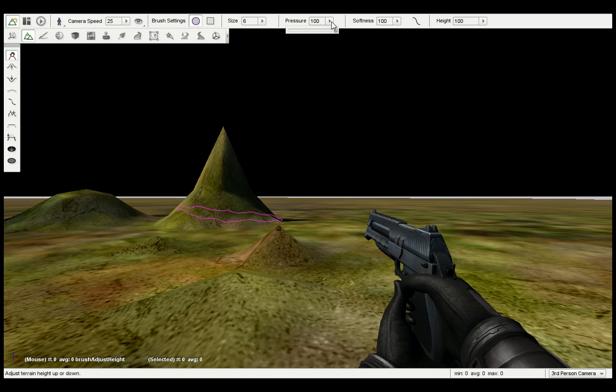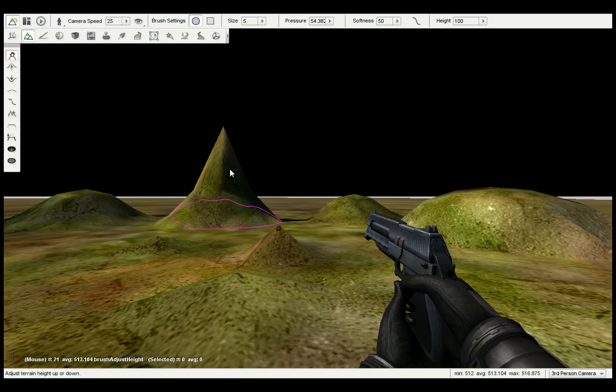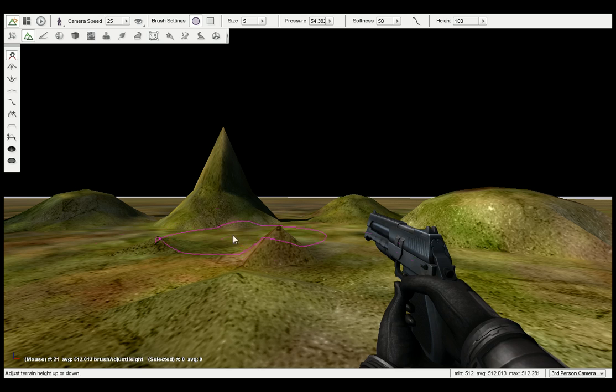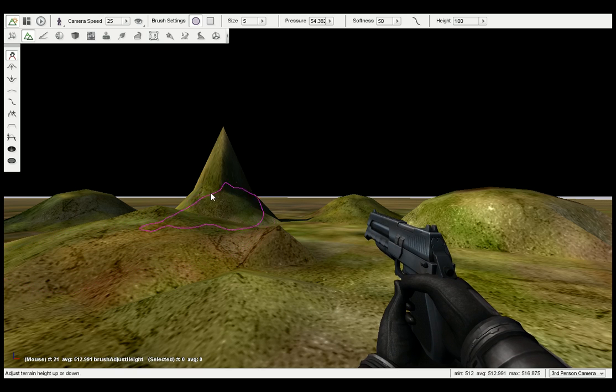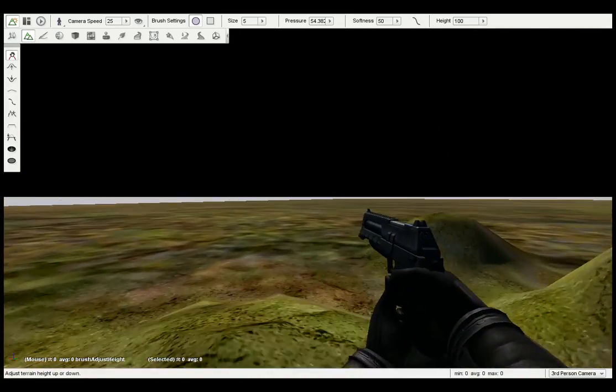Now you've got pressure as well. Let's say we turn the pressure down. You'll see it's not as hard, and if we turn the softness down as well, you'll see that it makes it a bit smoother rather than jaggedy. Obviously you can just do whatever you want. You've got a softness curve here as well. You can play around with that and see what happens. So, you know, whatever works for you. Now you've got the terrain, so you can just walk up it, get on top, et cetera.